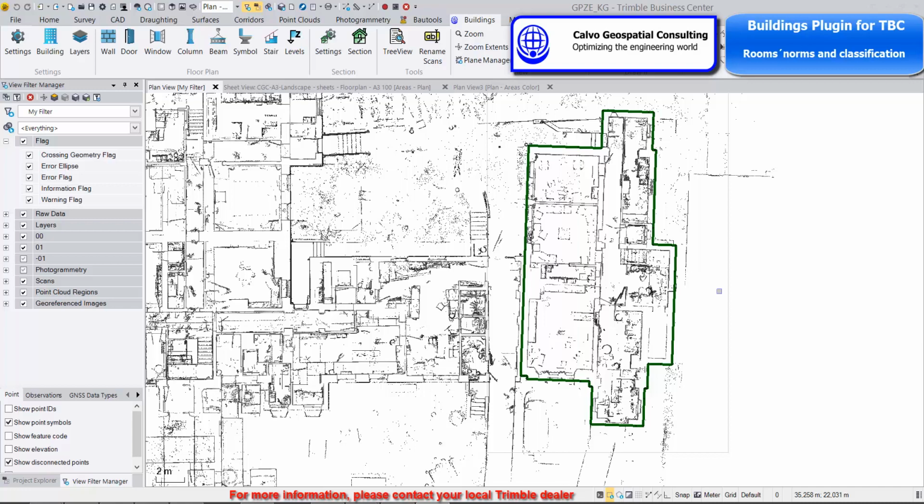Hi, this is Fernando from Calpo Geospatial, and I'm going to show you today a couple of new functions in the Buildings plugin for Trimble Business Center. So it's the work with rooms and room classifications.